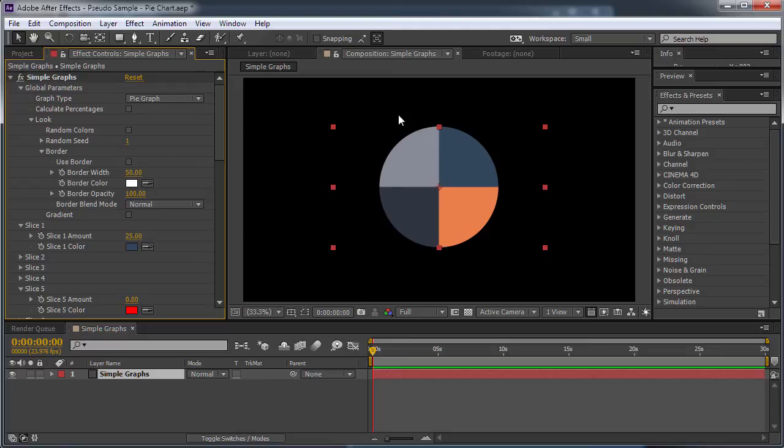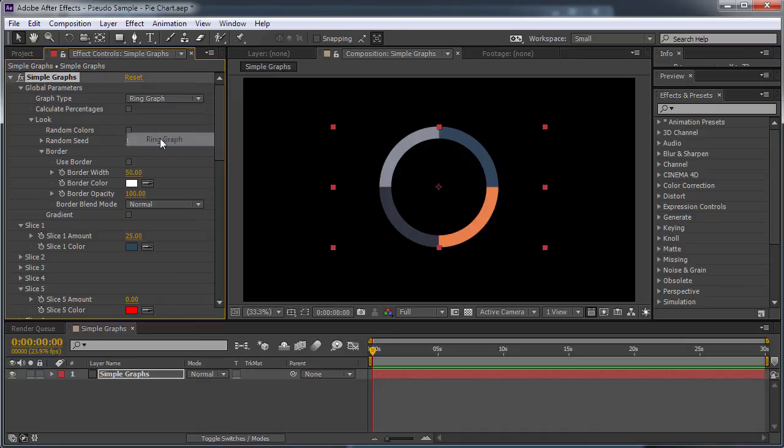The first thing you want to do when you're creating a pseudo effect is to plan out exactly the controls that you're going to need to make your preset happen. Now, I already know everything we're going to need for the Simple Graphs pseudo effect, but let me really quick take you through what this pseudo effect does. Now, the first parameter you can see is our graph type. We have a choice between three custom graph types: the pie graph, a bar graph, or a ring graph. We also have the option to calculate percentages.